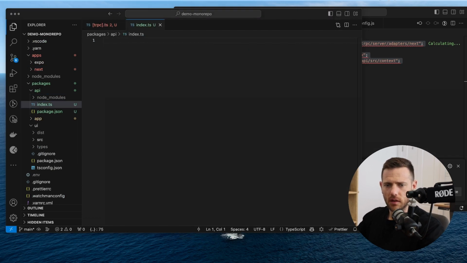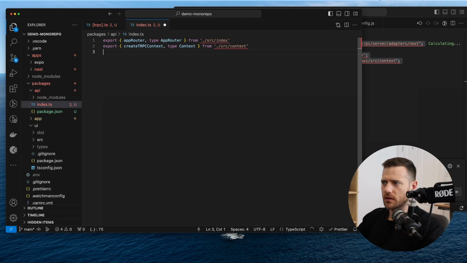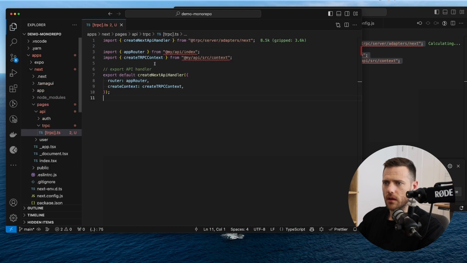All right, so all we're doing here is exporting some things. And you can see here, these are not created yet. We're looking for source index and source context. So we'll add those in and then close that off. Now we'll move into the tRPC file.